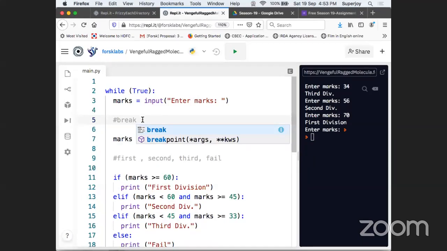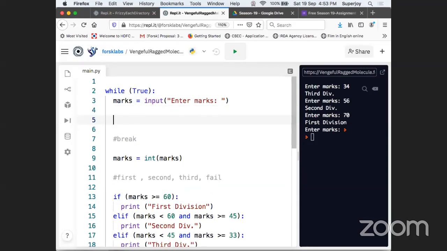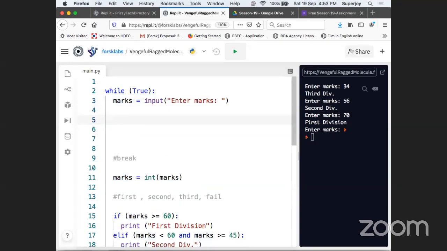But when should we call the break? That is the question. When should I say break the loop? And to say that break the loop, what is my condition? The condition is that whenever the user presses the enter button without writing anything, that means what will happen in that case? Marks will have no data, right? So in that case, how can I check? So guys, I'm going to use an if condition.